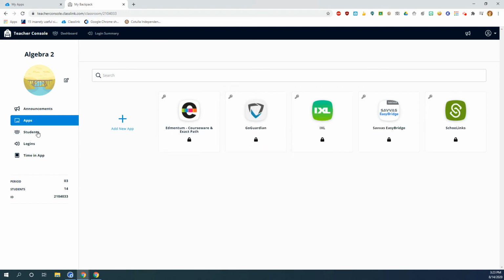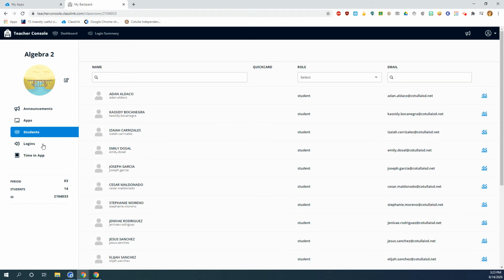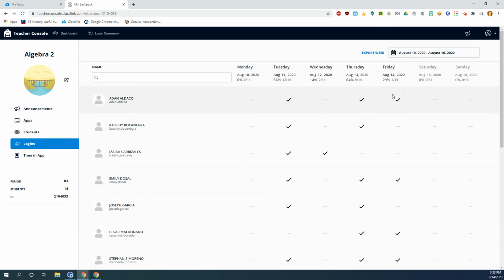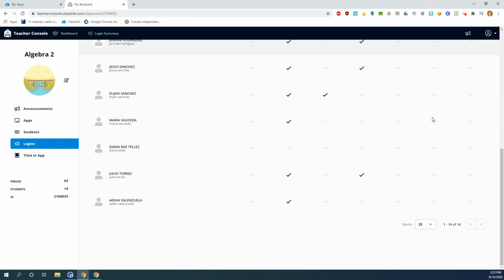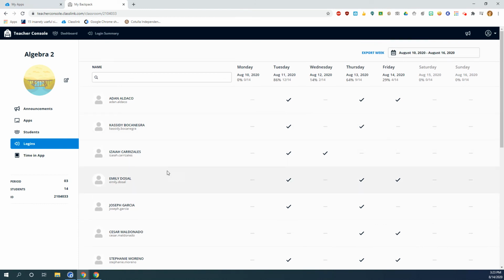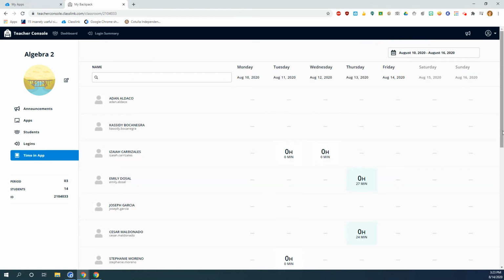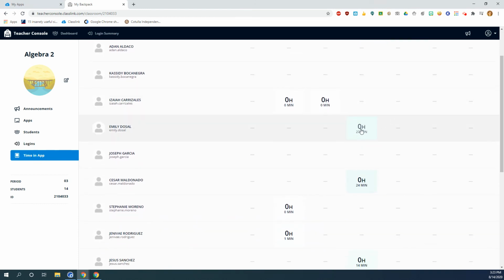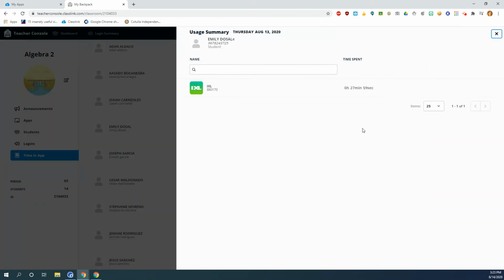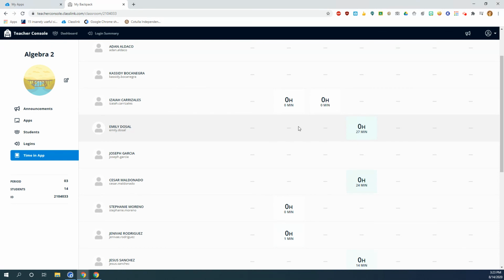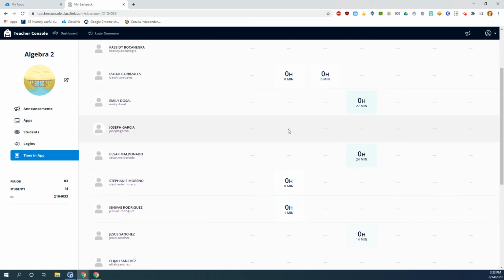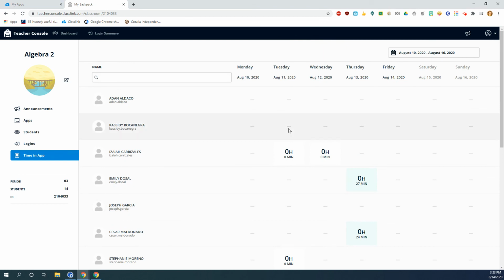You can also click on students here and see who's in your class. You can click on logins by day, so you can look at your students and see who logged in what day. It also gives you the ability to see how much time they spent in the app. So you can click here and see Emily had 27 minutes. You can click on the 27 minutes and it tells you she was in IXL for 27 minutes and 59 seconds. So you can check here to make sure that your students are completing their assignments and they're logging in. So that is Backpack Teacher Console.